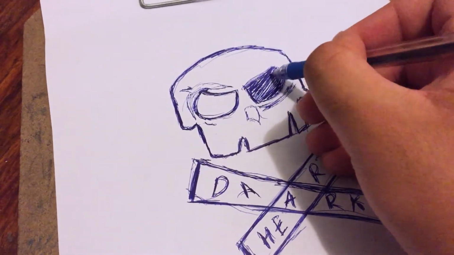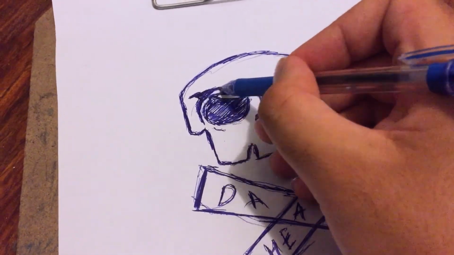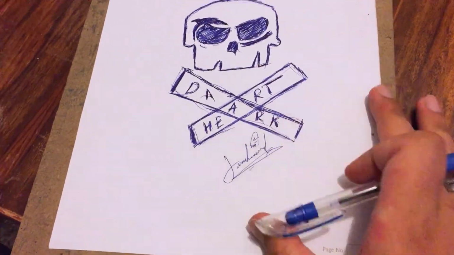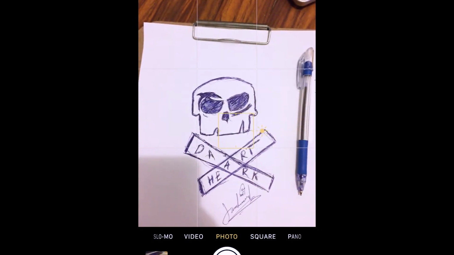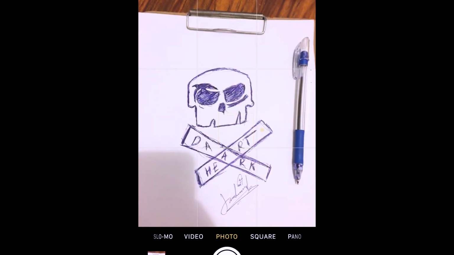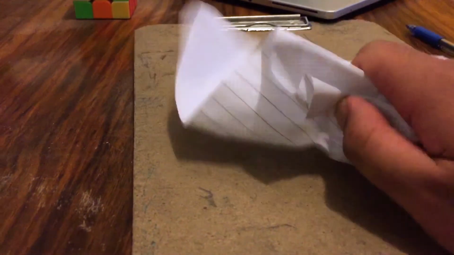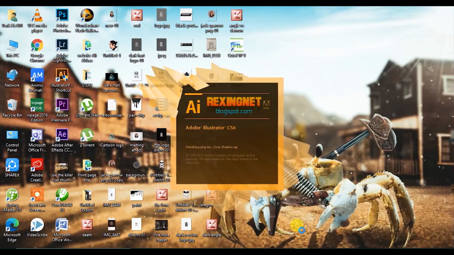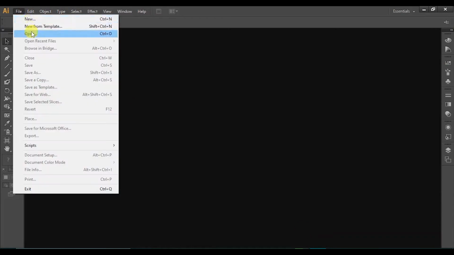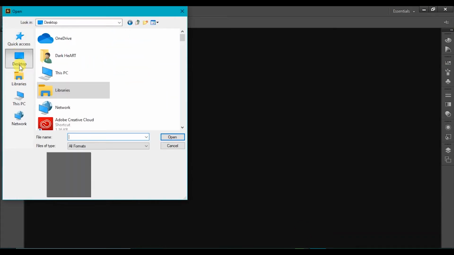So here it is, the drawing is done and it looks like a piece of shit. Yeah. Okay, that felt good.